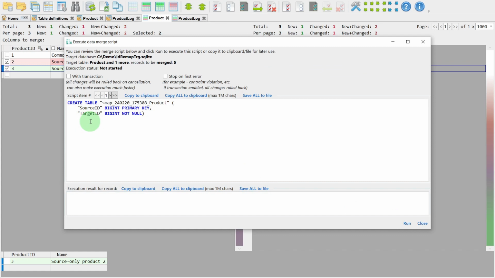We can do the copy all or save all to get the whole script. Now, let's scroll through the statements and check what we have. The first script creates mapping table to keep mapping between source and target IDs for the product table. The next statement does the same for product log. The next two statements insert our source product rows to the target database. Script does not specify the primary key. It is auto-generated. And right after insert, we populate our source ID to target ID mapping for that row.